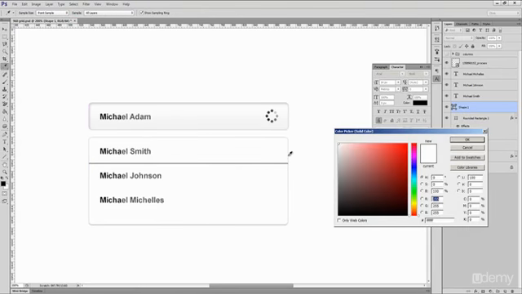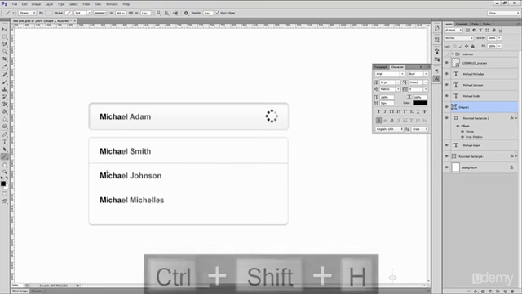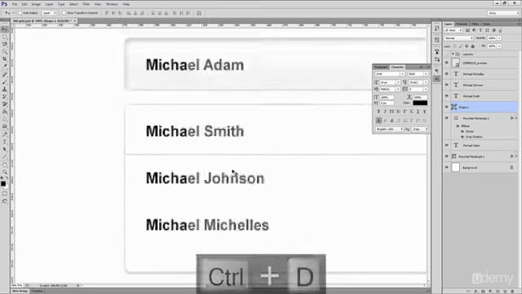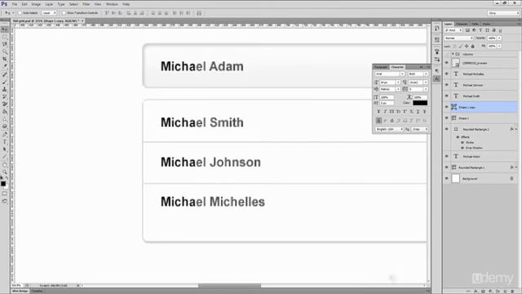If needed, double-click the line to adjust the color. And that's our clean search box. Of course, you can integrate this within a menu bar and you can adjust the colors to match the color scheme.